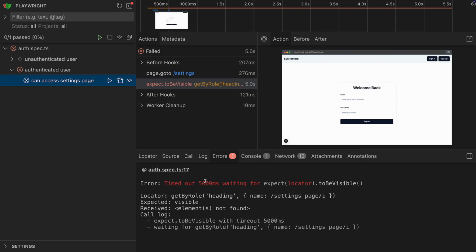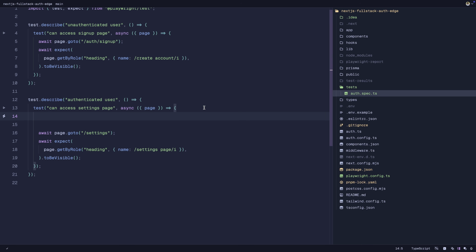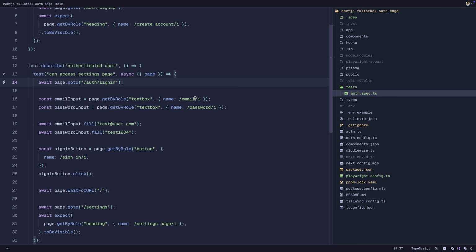And if you think about it, this actually makes sense. You are not actually logged in, and that is why you are not able to access the settings page. So how do you fix this problem? Now, one of the ways to fix this problem is by doing a manual login. That means I can do something like this. Let me explain what I'm doing here.